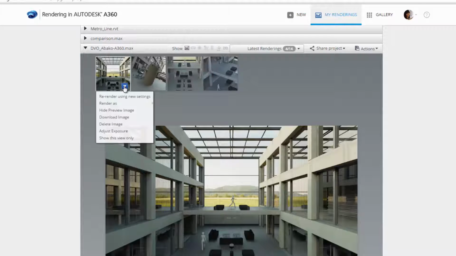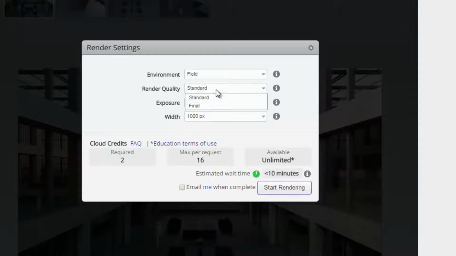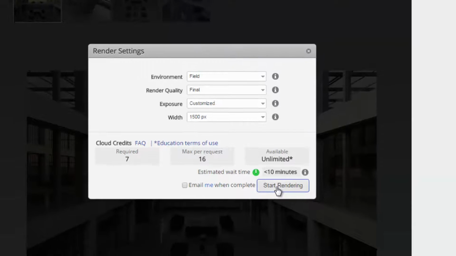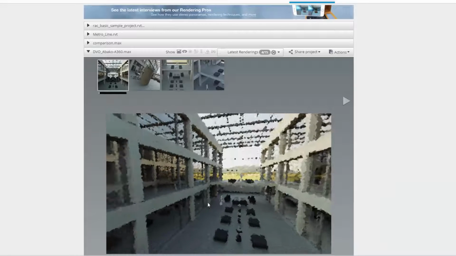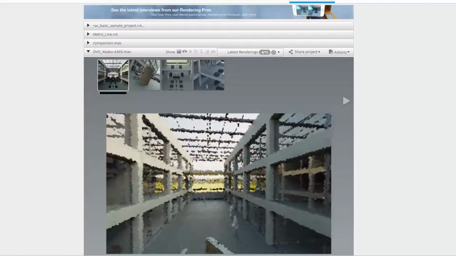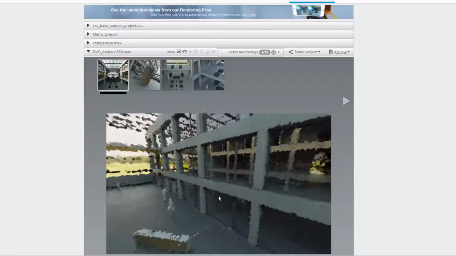To render an interactive panorama, mouse over the image thumbnail and choose Render as Panorama. Adjust the setting accordingly. The required amount of credits will be adjusted according to the render quality and image width. When the panorama starts rendering, you can interact with the render preview and make sure everything looks as you expect. You can cancel the render at any point and no credits will be charged to your account.